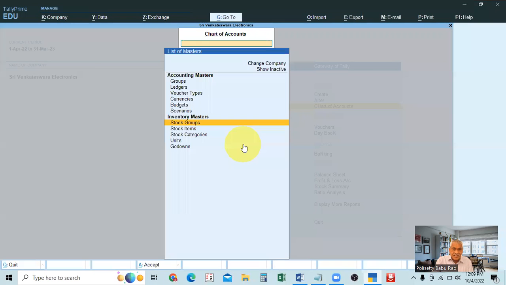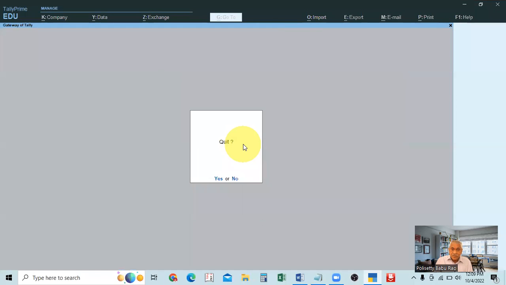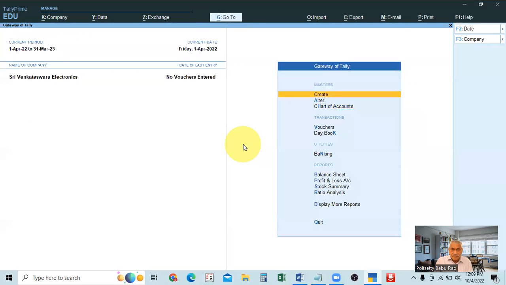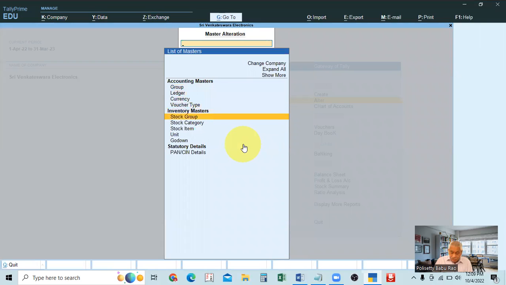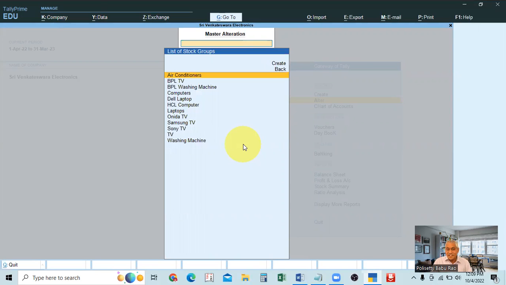Now if you want to see, this is already coming by default. In the case of single ledger, if you press the alter button and go to stock group, it will display all the accounts already created. But here the problem is, it will display all the groups irrespective of whether it is a main group or a subgroup. It will display all main groups as well as all subgroups. So we must know which is a main group and which is a subgroup.